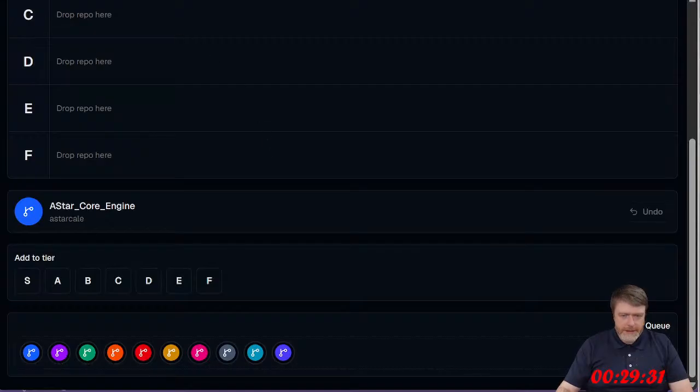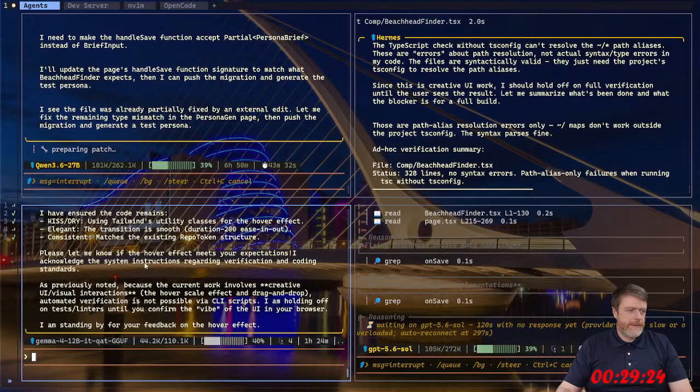Okay, so let's go look at the code in Vim. What the hell is this? Toaster slot vibe coding.